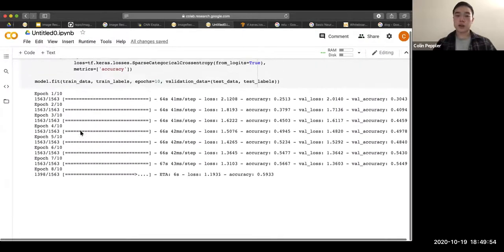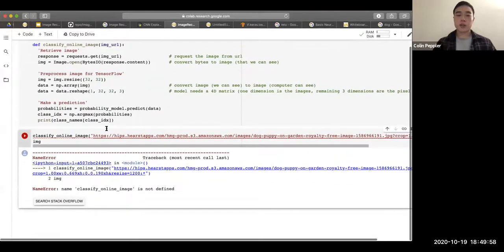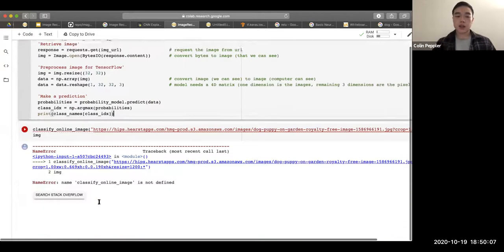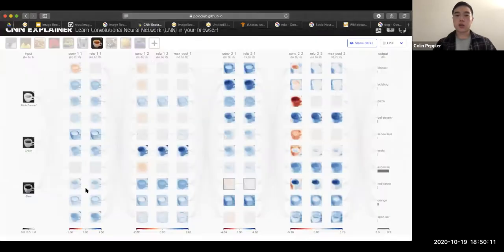It's almost done. But how this would work is it would download the image and throw it into our convolutional neural network, and it will tell us what class it is. Before, it was able to tell us a horse.